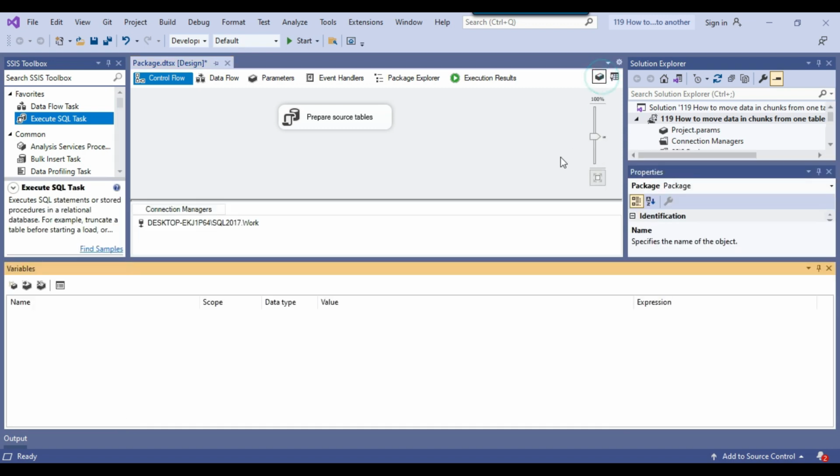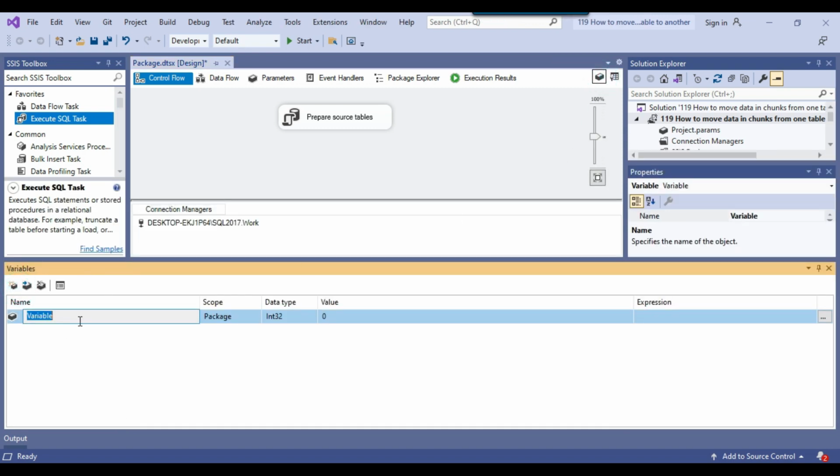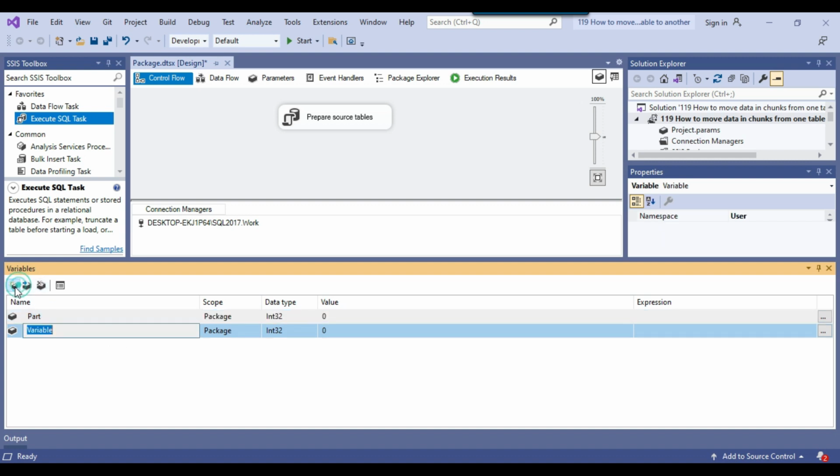Now I need to create a few variables here. The first variable will be the counter variable, or you can call it the part variable, for which part you want to select the data, and this variable will be used inside the for loop as well. The second variable I want to create is records inserted, like how many records have been inserted in one go. So this is how it will work. Yeah, I think these two variables are fine as of now.